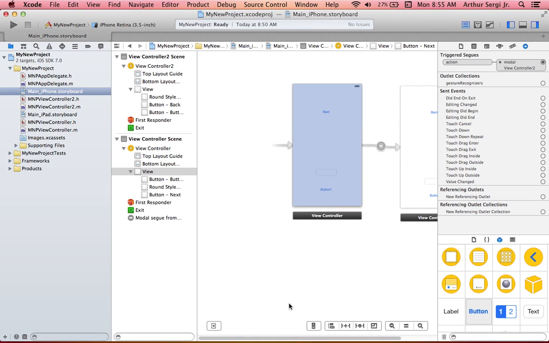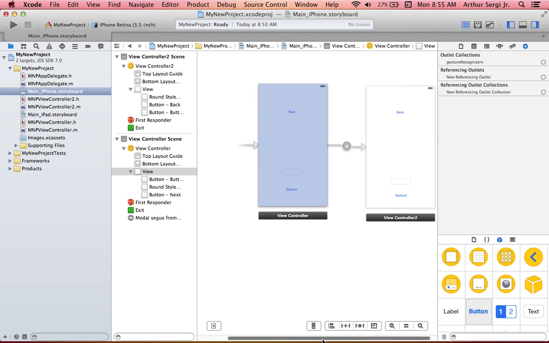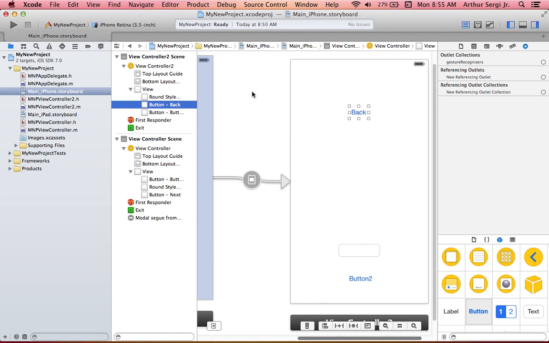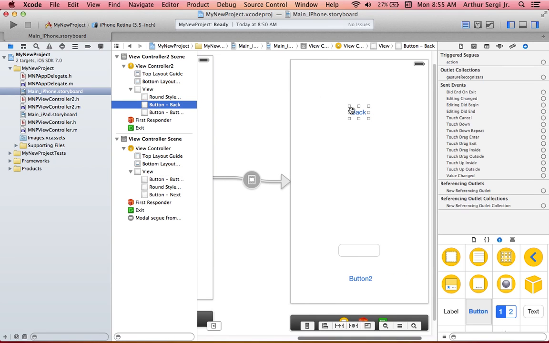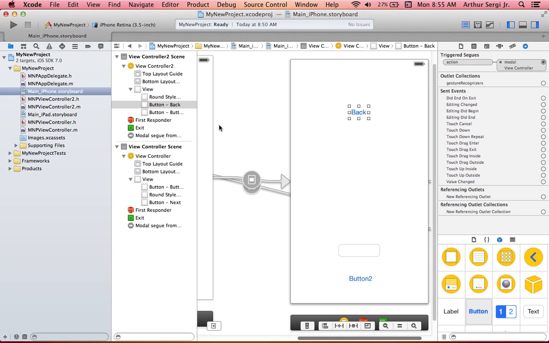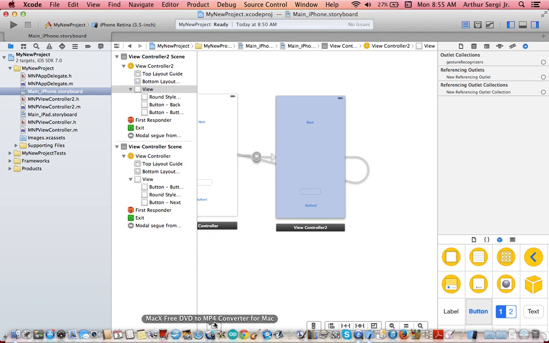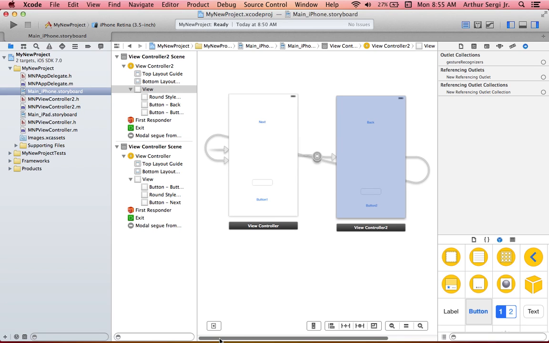Now, we can go from one to the other. But then the question is, how do we get back? On the back button, we do the same thing. Drag, control, drag, drop, and modal. Now I'm going to just make this a little bit smaller so you see.